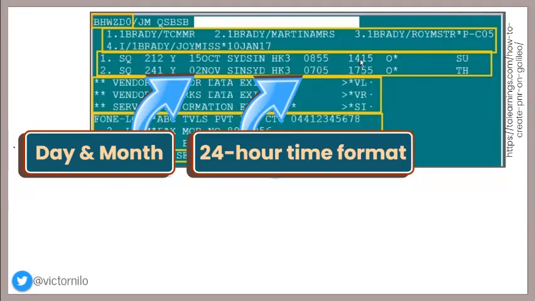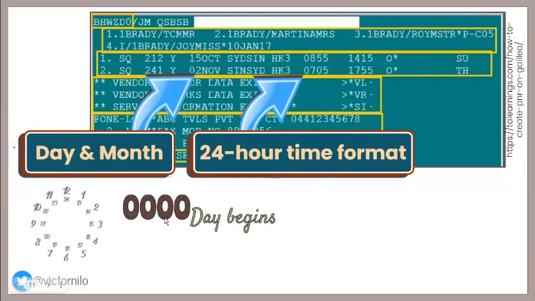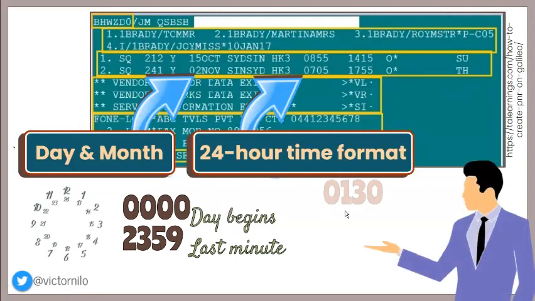and arrive at 1415 hours or 2:15 p.m., while the inbound is on Thursday, November 2 at 705 hours or 7:05 a.m. and arrive at 1755 hours or 5:55 p.m. In the 24-hour time notation, the day begins at midnight, 0000 hour, and the last minute of the day is at 2359 hours. Can you identify the equivalent 12-hour time notation for the following times of the day?